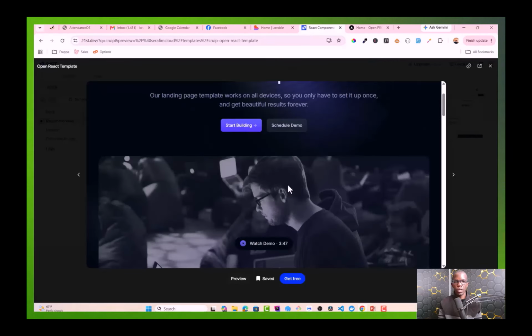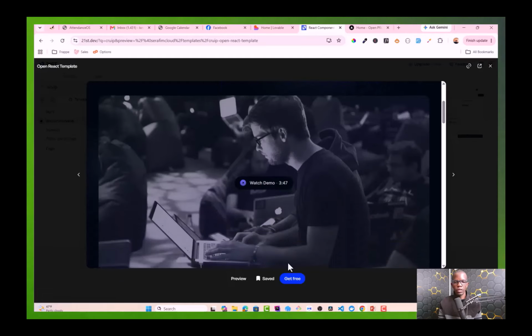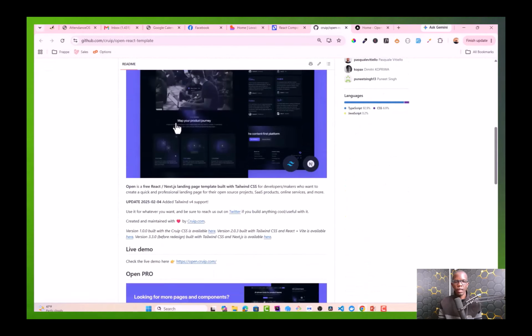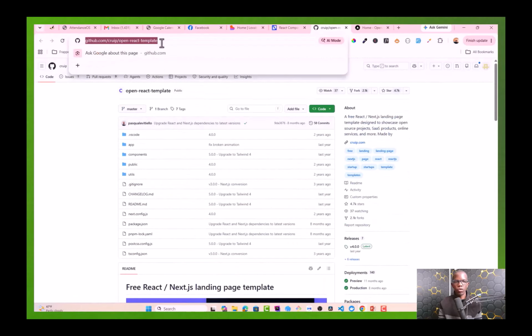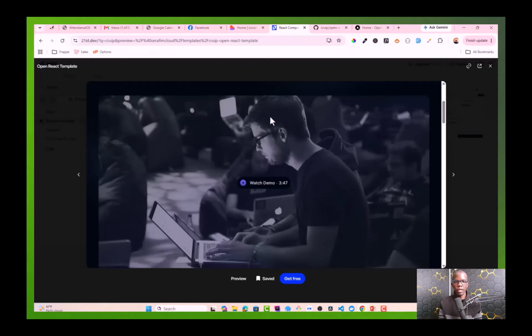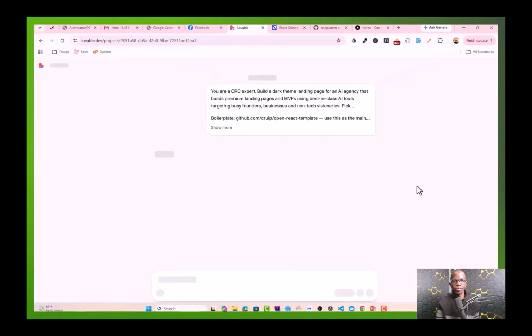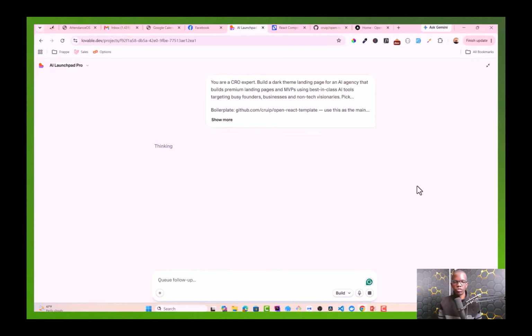If I click get for free, it will take me to the GitHub link here. And then the link that I've copied is just the GitHub link here, and then I'll come to my prompt and paste it here. Once I've done that, it's very simple. I'll just click the prompt and then wait for Lovable to do its thing. It's going to take a couple of minutes, so I'll pause and then I'll continue once it is done.